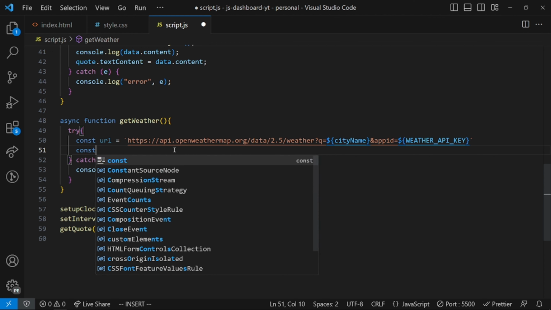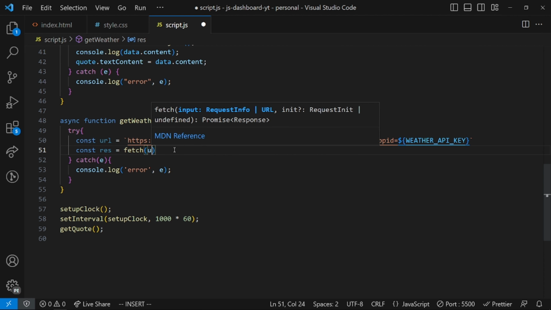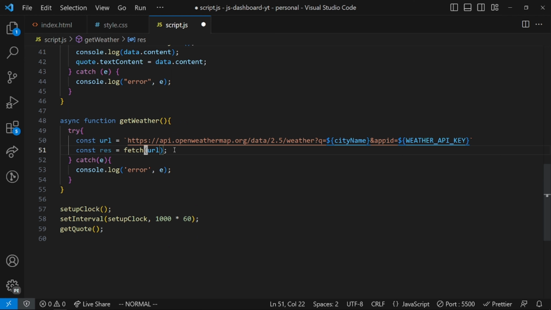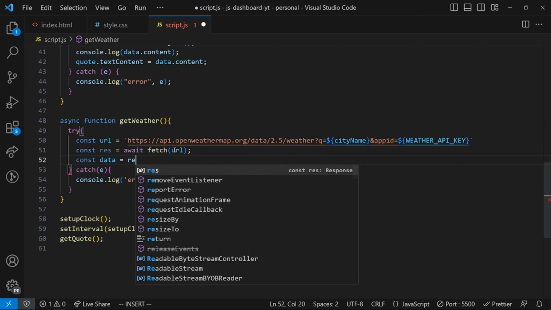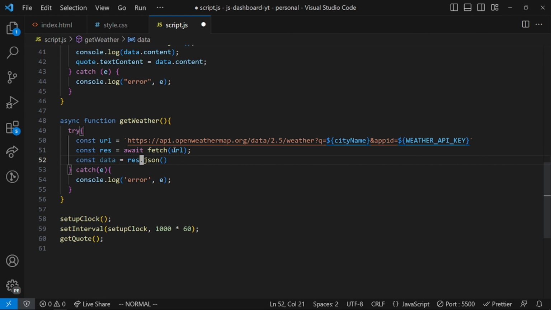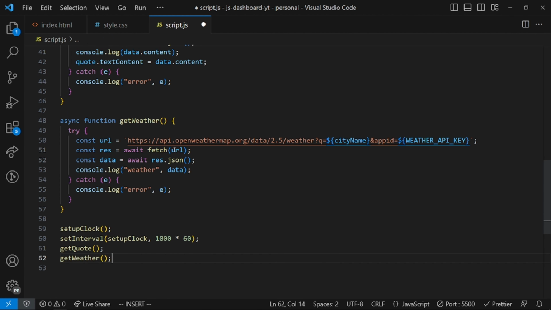Now we can call the fetch method on this URL, and then we can await the response. When we get the response, we again have to call the json method and also await that. And when we console log the data, make sure to call the method at the end.